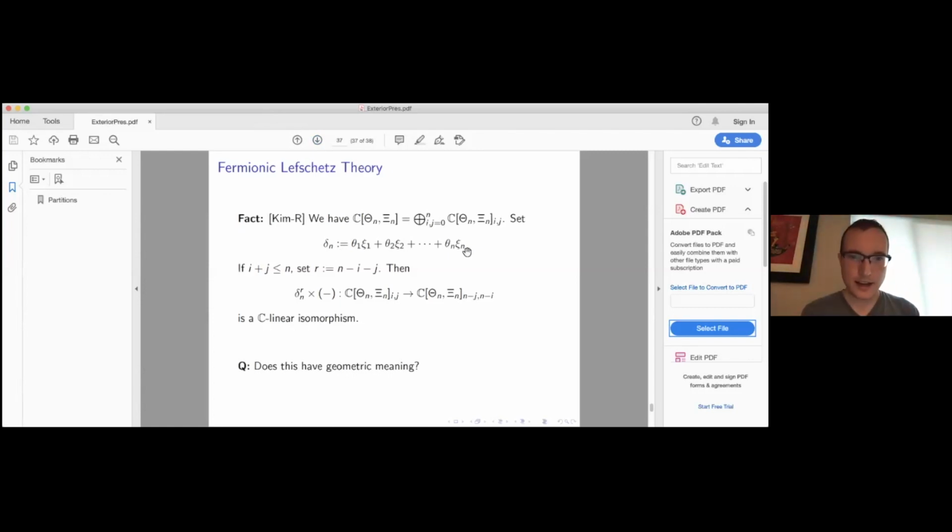And if i plus j is less than or equal to n, you can set r to be n minus i minus j. And what Jongwon and I showed, building on the Hara-Watanabe results, is that if you look at this ij graded piece where i and j aren't too big, and if you multiply by the appropriate power of delta to land in its friend piece, n minus j, n minus i, this map is a linear isomorphism.